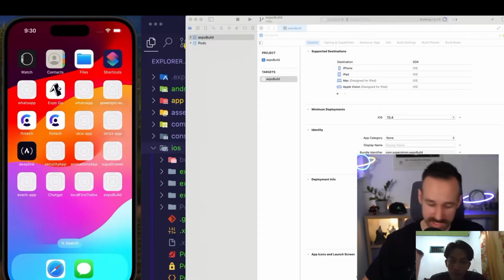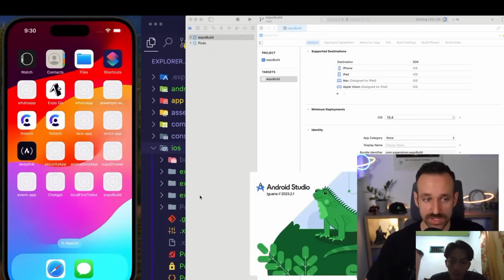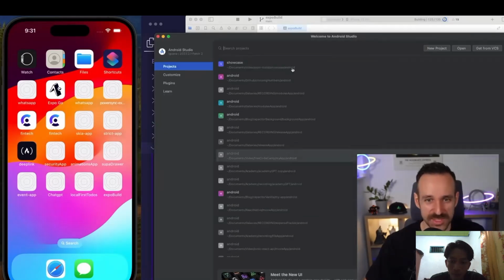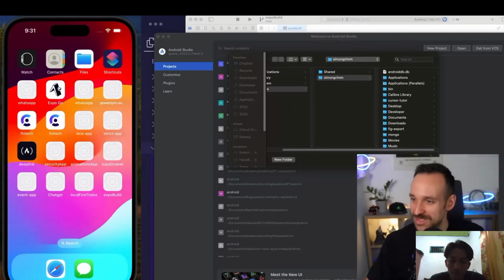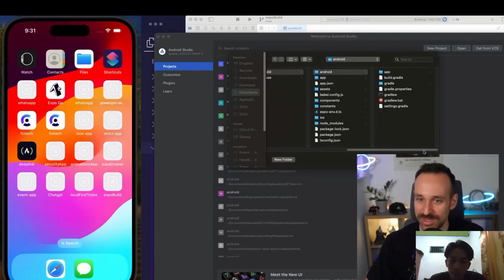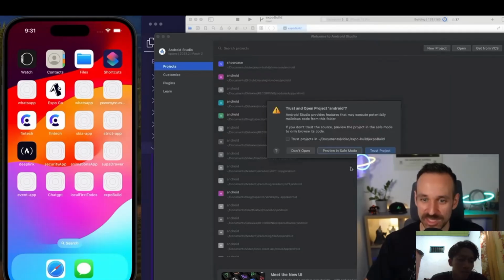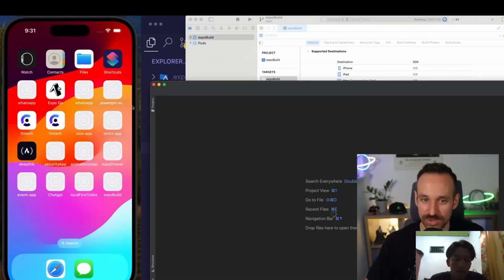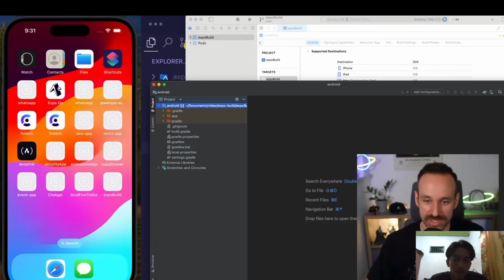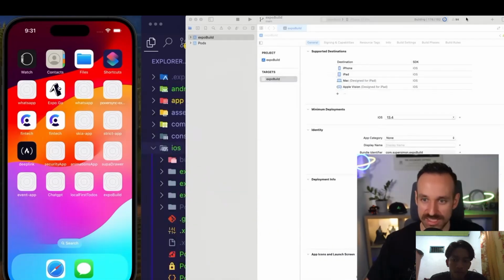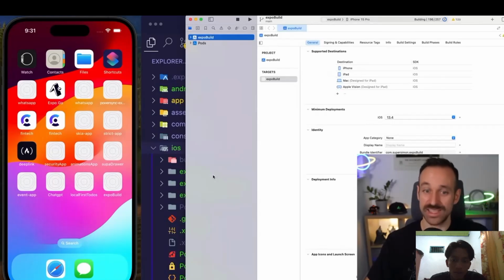And of course, at the same time, we could launch Android Studio. And within Android Studio, we could do something similar. Actually, I will open Android Studio because it takes like ages to open. So let's bring in the Android folder here and click open in Android Studio. Yes, I trust that project. And then let's put this to the background because this takes some time to initialize. In the meantime, Xcode is building my application.